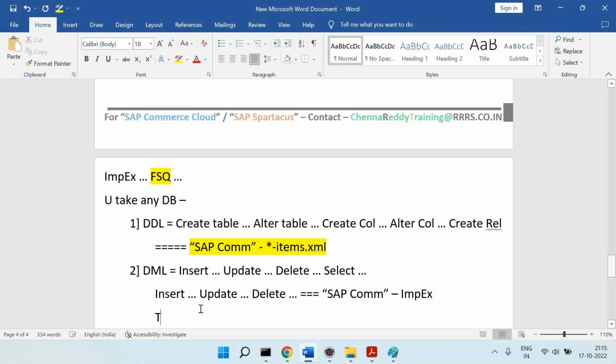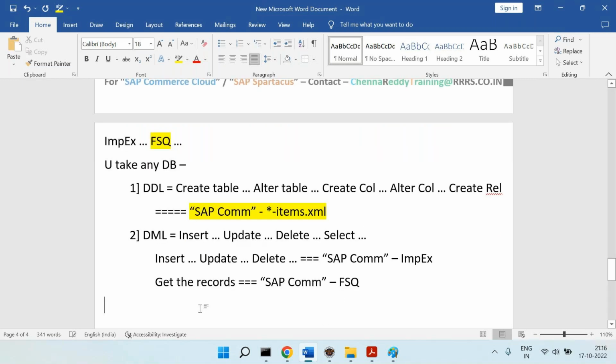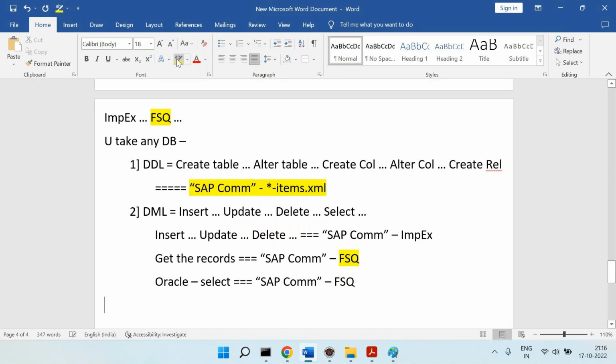And the next one is get the records. For this in SAP Commerce we have FSQ, flexible search queries. So in simple words, the Oracle select command is equal to SAP Commerce FSQ. That's it. That's simple and straightforward. If you understand the Oracle select command, then you know how to write the flexible search queries.